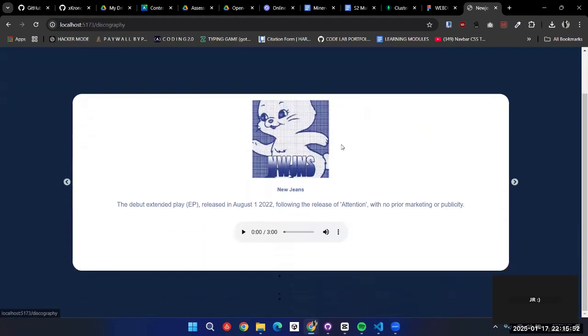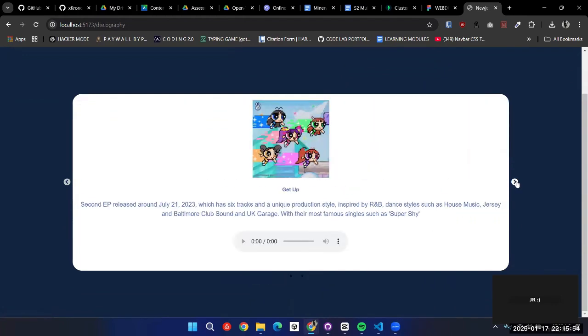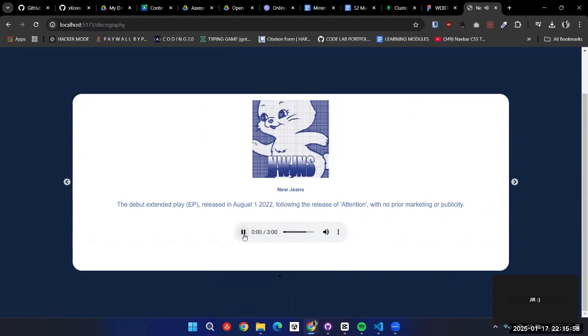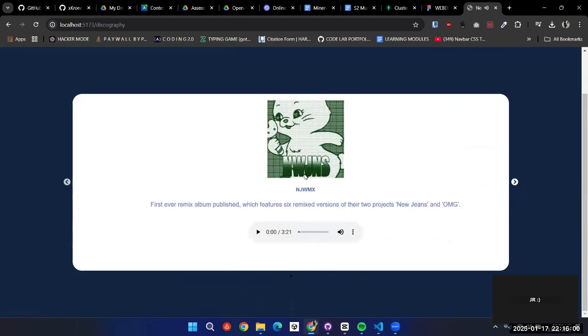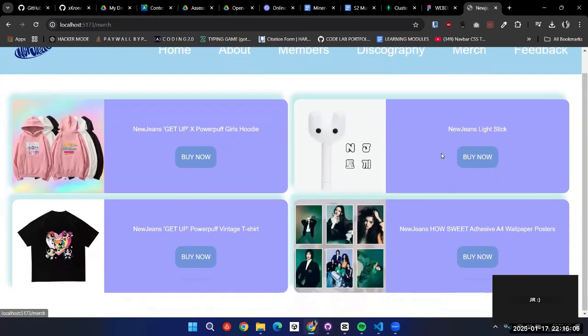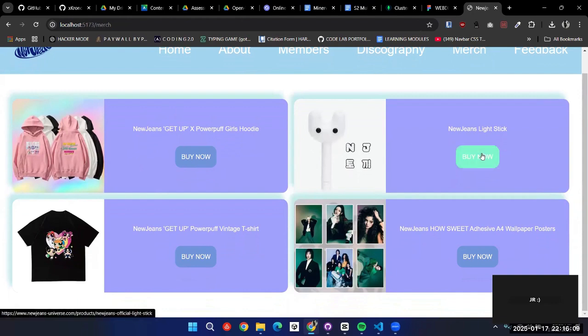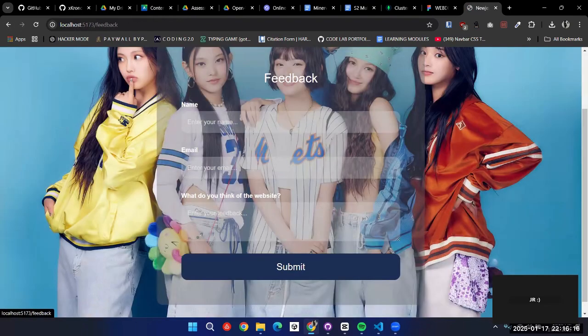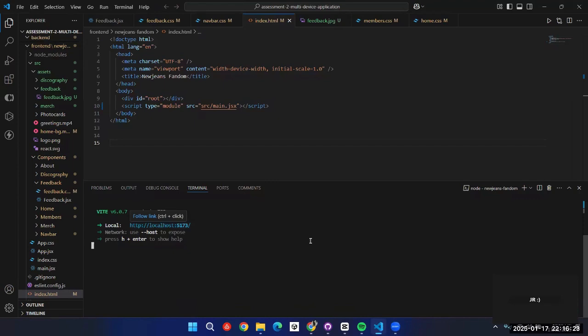For the discography, it showcases their albums, as well as an audio. Basically, the audio is the music itself. The merch is basically the merchandise that they're selling, which gives you another link for you to purchase. And finally, the feedback form. The feedback form is the part where it runs on the back end. So let's run the back end first.